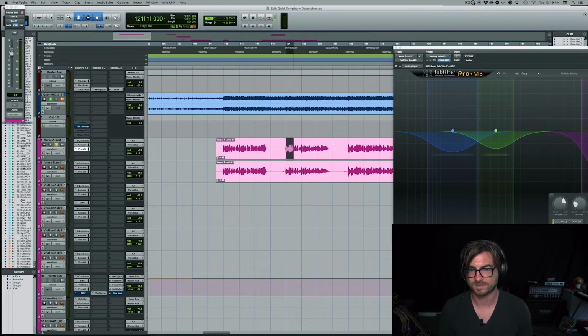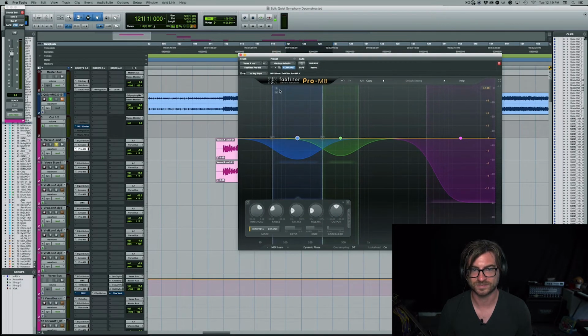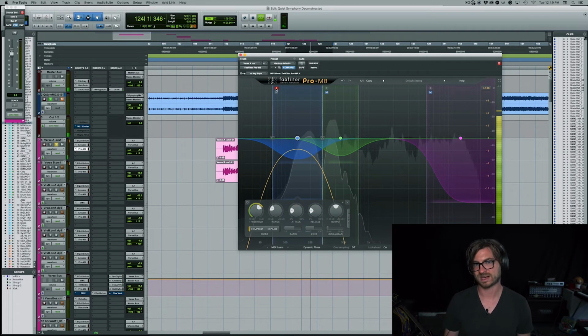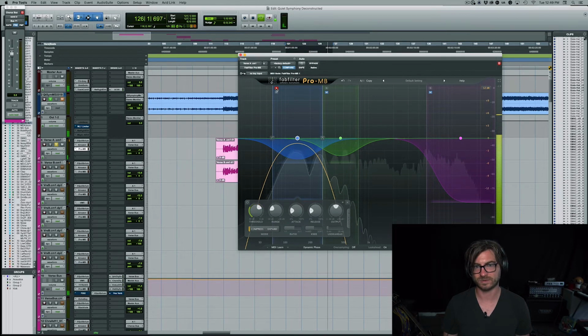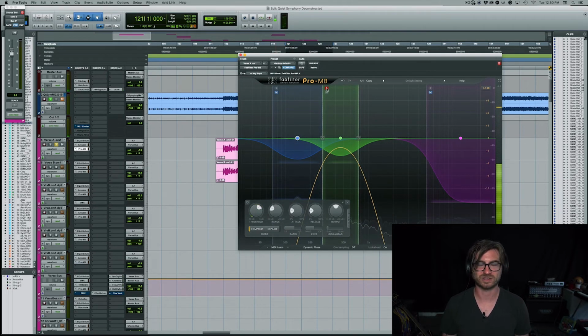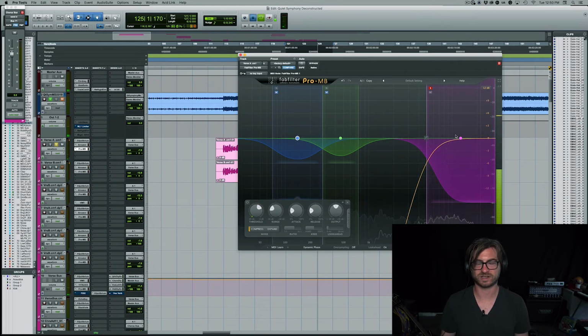So let's do each thing individually. That woofiness is getting attenuated. And that mid-range honk is getting attenuated a bit. And then this, and you can see it. Whenever it gets above that threshold, it just clamps it down a bit.